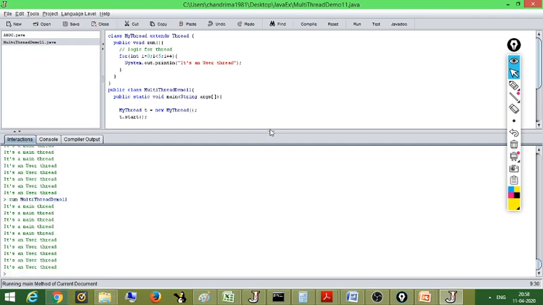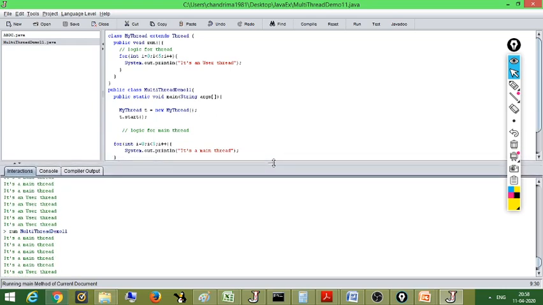Now, first you need to know what the importance of the main thread is. There are two importances of the main thread. First, your program execution starts from the main thread, and the second is to start the user defined thread. We must depend on the main thread, because within the main thread only I am creating the object and calling the start method. So do you understand the program?